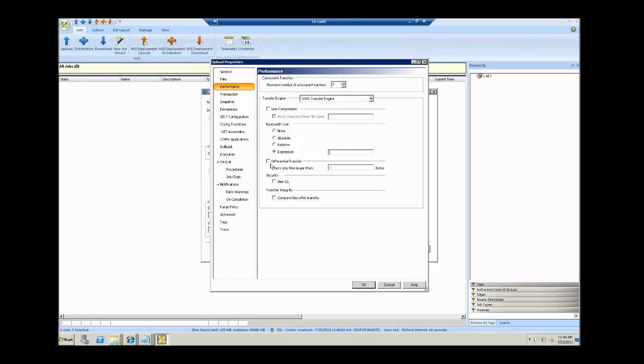Additionally, we have the ability to do differential transfer, only moving the changed 64K block within a file as opposed to whole file replication, as well as SSL encrypting the transfer and doing an MD5 and a CRC checksum analysis.